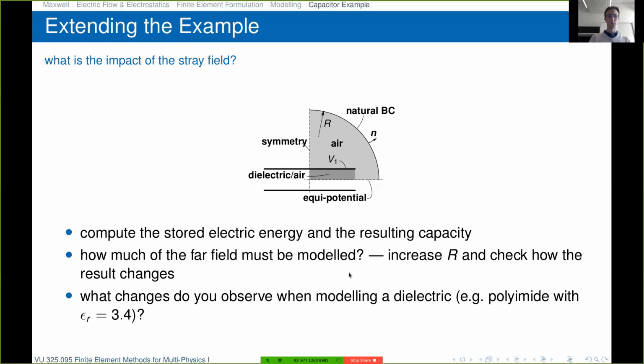So there are a few questions given here. What changes when you change the dielectric properties of the medium? So for example, polyimide versus air, and how much must the far field be modeled to actually obtain an accurate result.